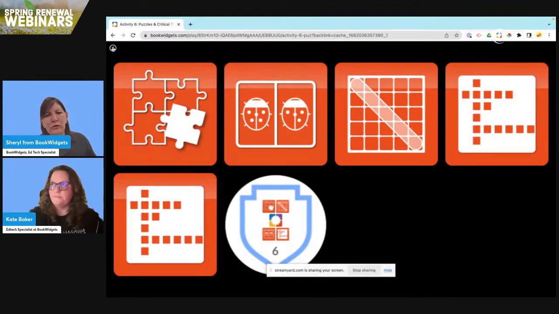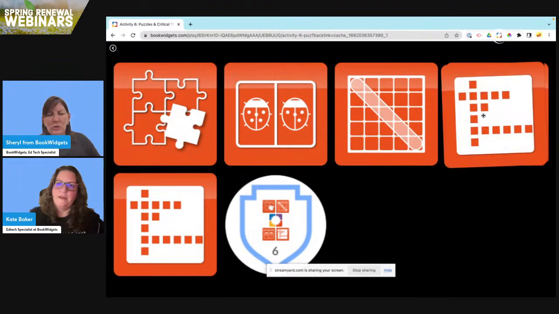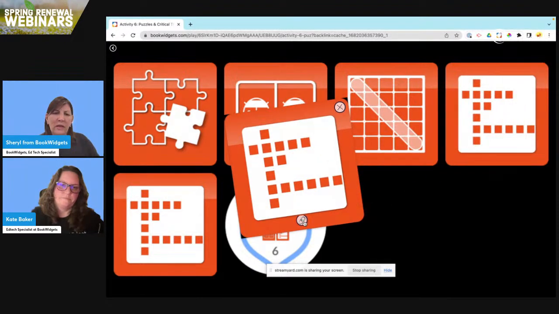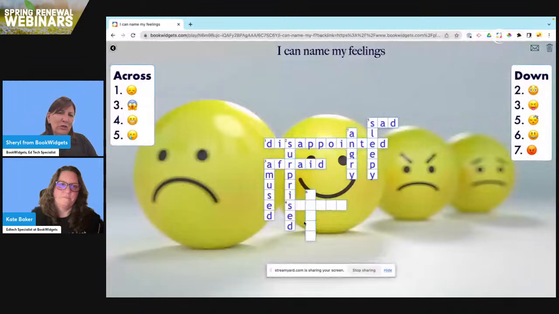Can we hop on over to the first crossword puzzle? The first crossword puzzle that I have, Kate, is really for my elementary teachers. And I've done a crossword puzzle with emojis. So if we have our students who maybe are still working on their words, can you figure out what the last 2 are there, Kate?